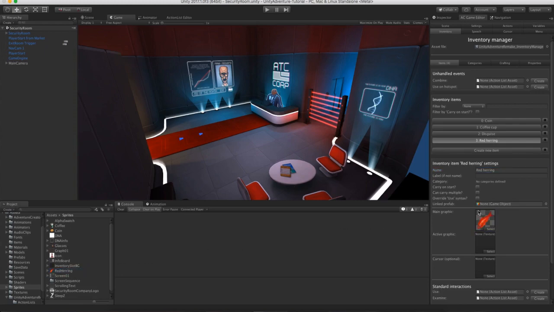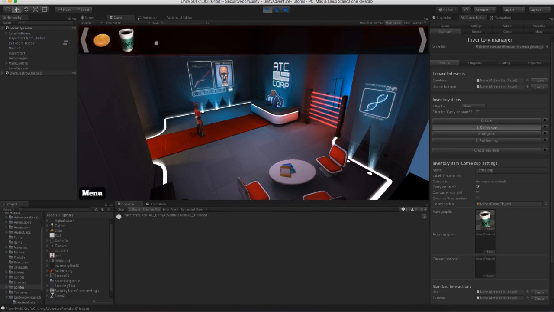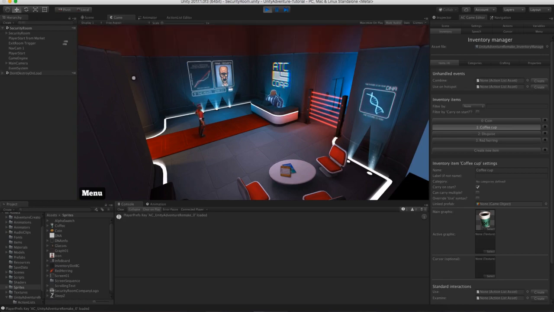Let's just see how this looks in game. I can test this out by clicking carry on start on, say, the first couple of these items, and then running the game. We can access the default inventory menu by hovering our mouse at the top of the screen. And you can see we've both got our coin and our coffee cup here. And when the mouse leaves the top, it then disappears.